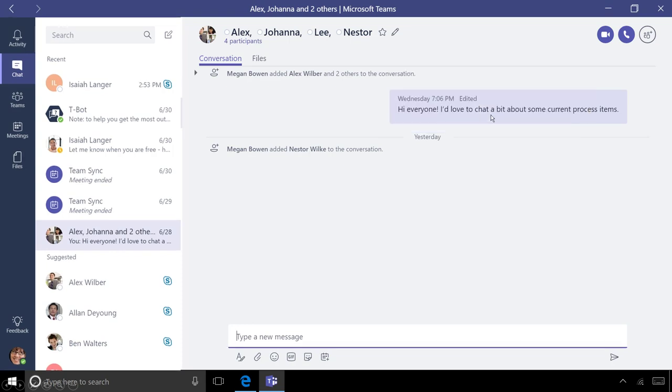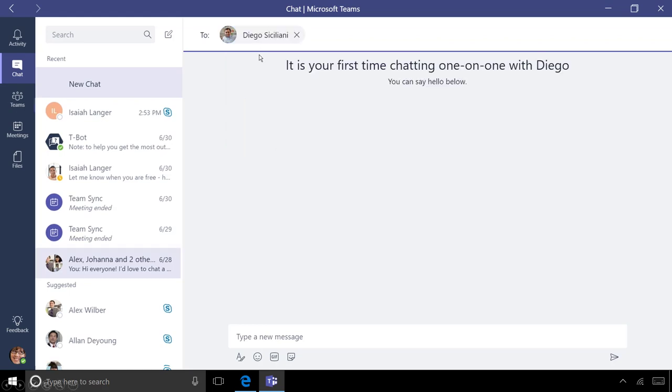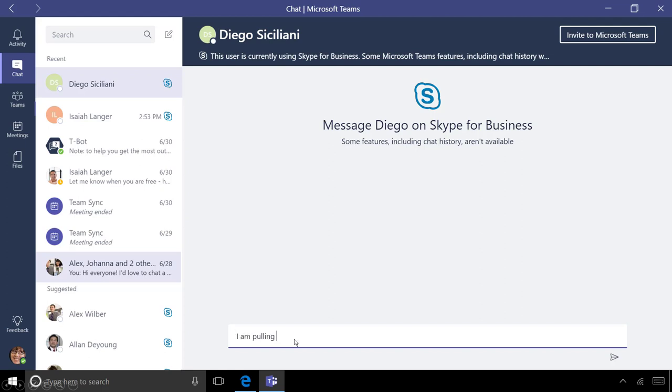Now I can create a new chat, but I can do that privately if I want to just let somebody know that they've been added to a conversation. So on the chat list here, I just need to click on the new chat icon, and then let's click on Diego, for example, and here I can start a new chat. This is just going to let them know that I'm pulling them into the conversation, as I said, and then I can send that off.